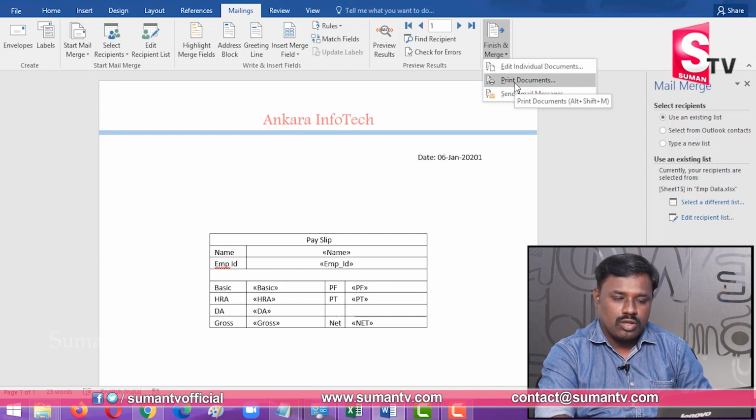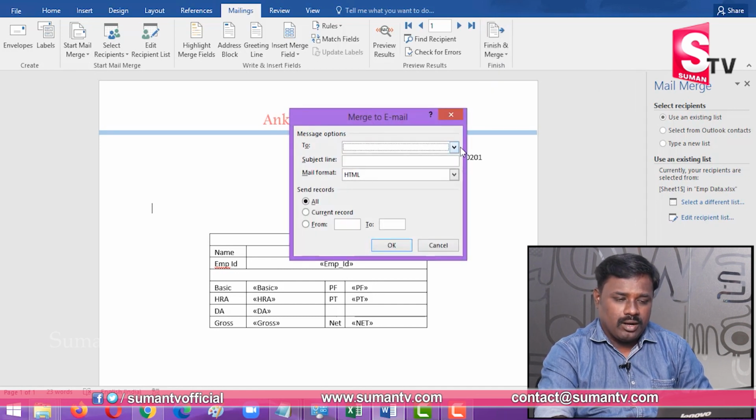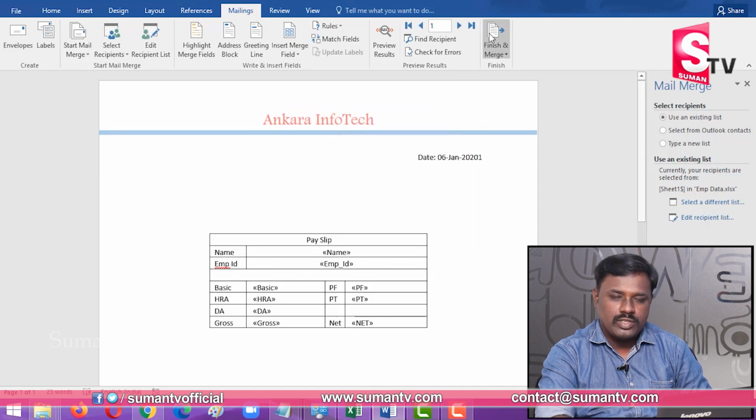And Send Email. By clicking on this option, it will give you an option to select your recipients and subject line, such that once we click on OK, each and every document will go to their respective mail ID as an attachment, or into the body of the mail. As of now, I will be creating the individual documents.